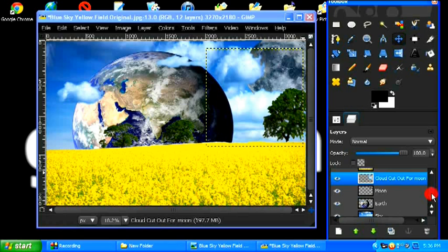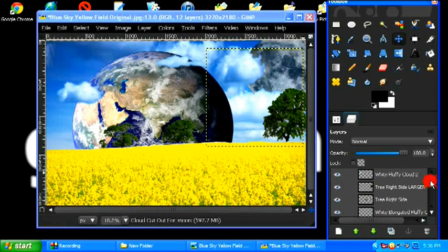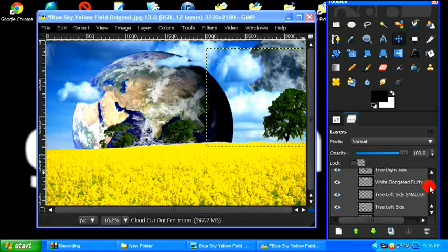Where all these clouds came from, by the way, was that original picture. And I just zoomed in like I did with the trees and cut the clouds out and saved them individually, just like I did with the trees, and then added them back into this project in order to be able to move them around where I wanted them. So basically, that's how you do this.